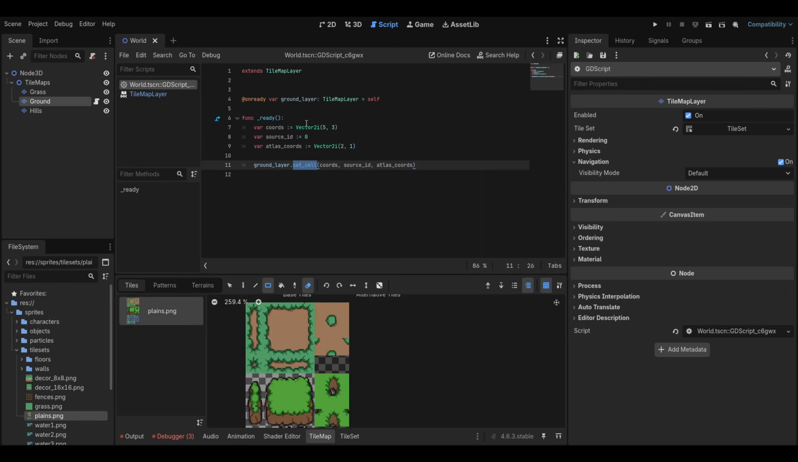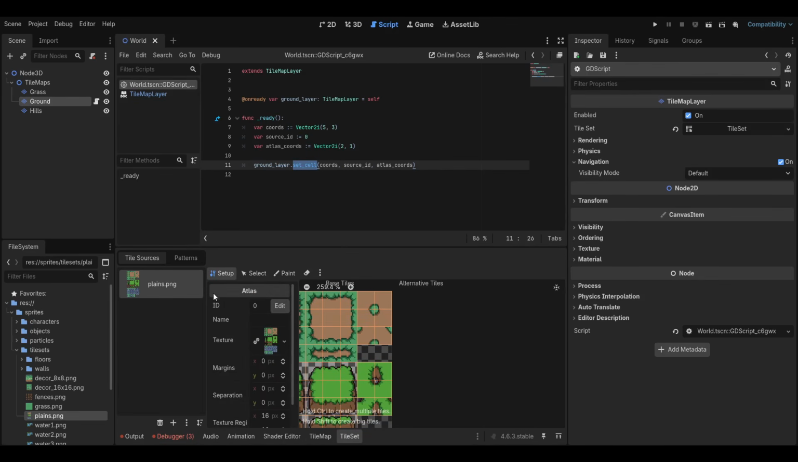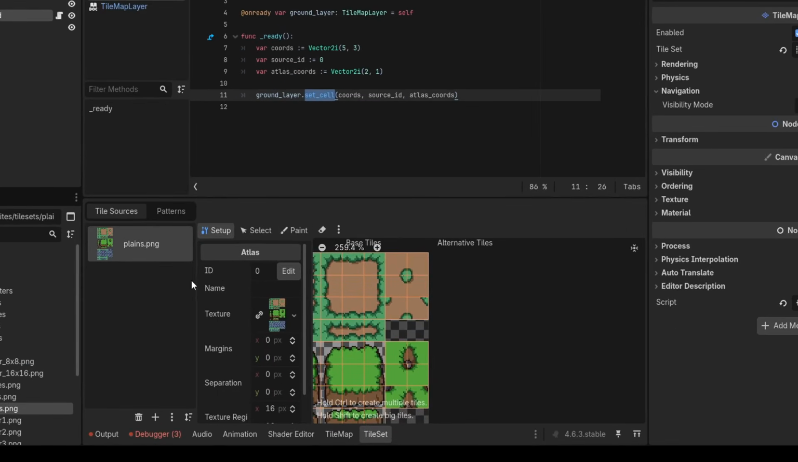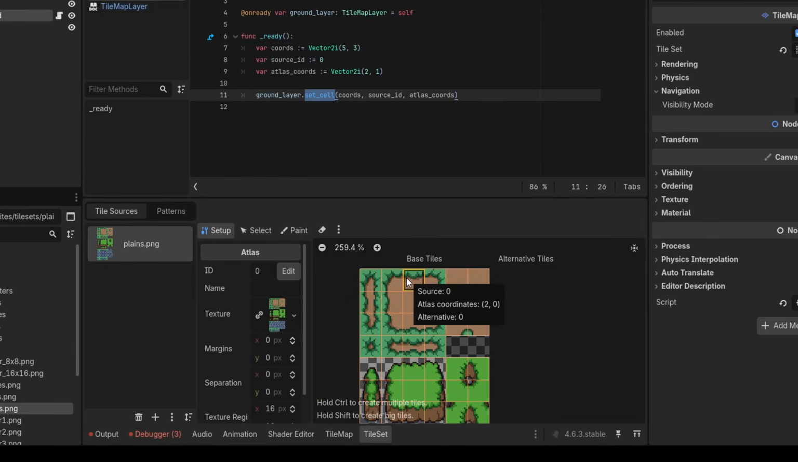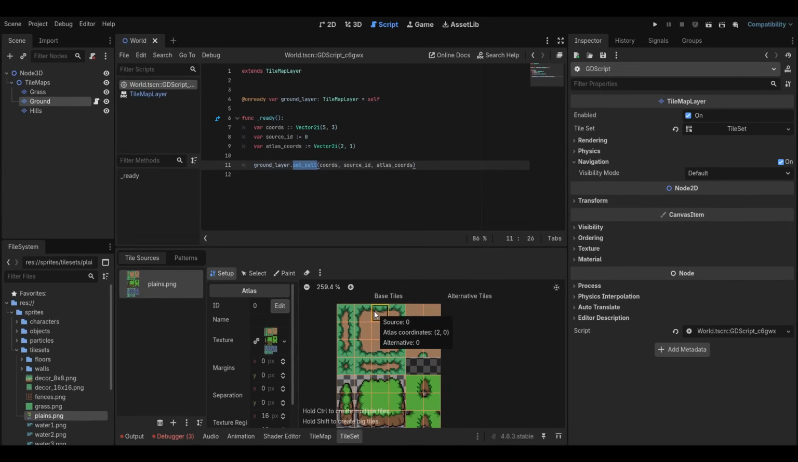You may be wondering, what are these numbers, coordinates, source ID, etc.? Well, the ID is the ID over here. So inside the tile set, you'll see an ID. If you also hover one of the tiles, you will now see a source and an atlas coordinate. That is exactly what we were looking at. So the coordinates are the actual coordinates on the map that we want to add it to, but the atlas coordinates are the tile that we're setting to. So for example, we're going to be setting the dirt tile, and the coordinates is a coordinate on the actual map.